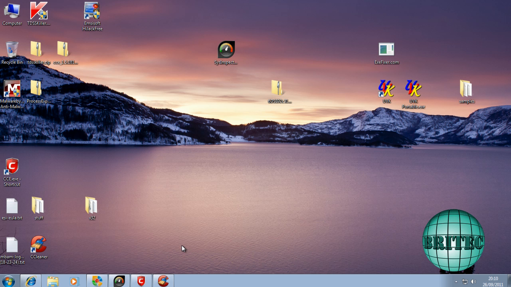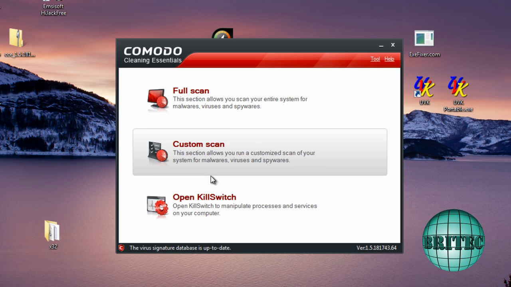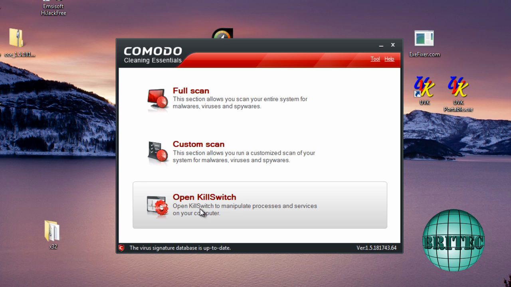Okay, so we're at the desktop now, and I'm pretty sure that your PC should be running a lot smoother now because that infection's gone. But if it has got other infections on the system, you will need to use other software to remove that infection from the system. Now, you can use free software like HitmanPro. That's a good tool for removing infections. You get a 30-day trial there. You've also got Comodo's Cleaning Essentials, another good tool, and it's also got a great tool there called KillSwitch.